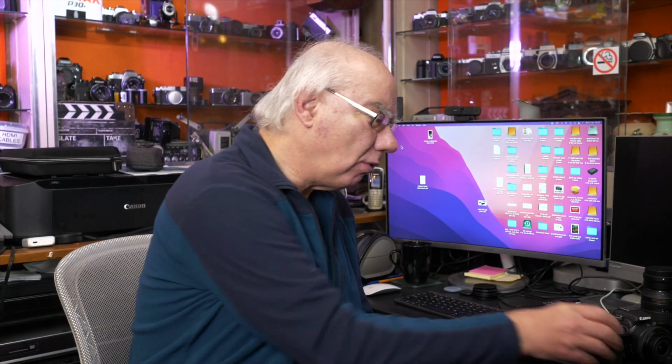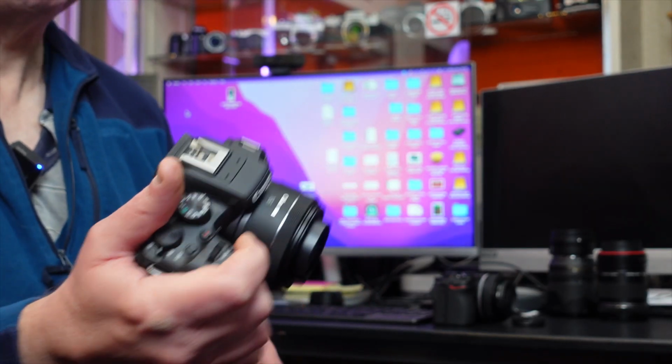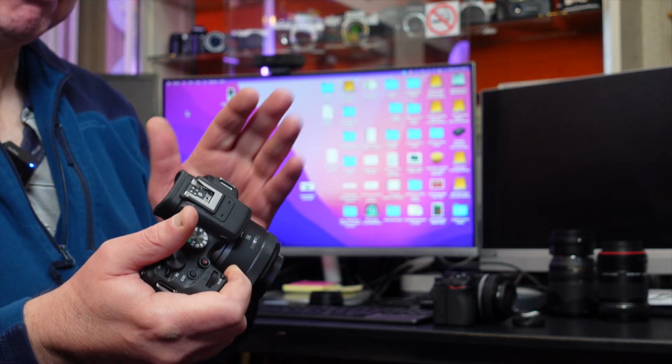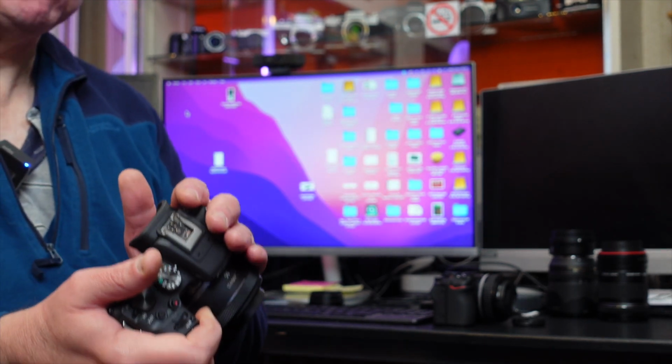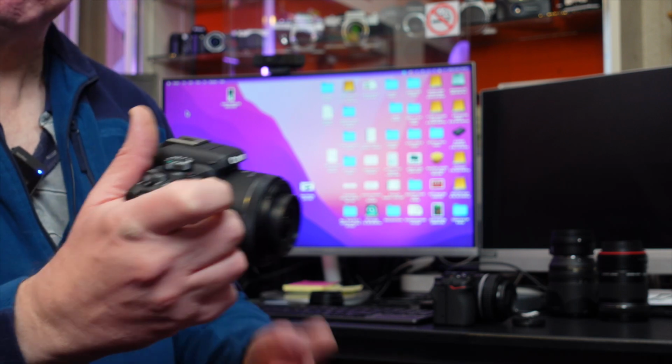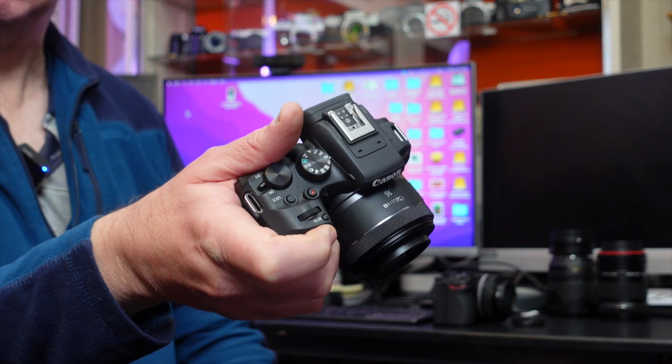Now the Canon R10 also handles really, really well. It's got a great, really comfortable grip. I'm quite happy walking around all day with a Canon R10. No problem with that whatsoever. The shutter release is in a nice position, just on the top there.